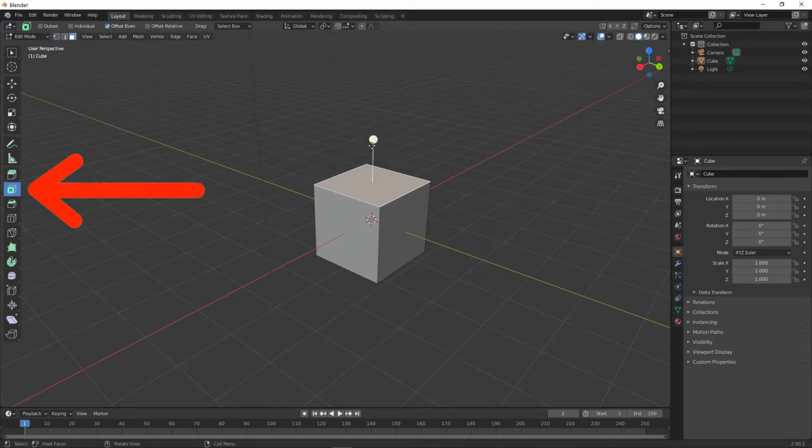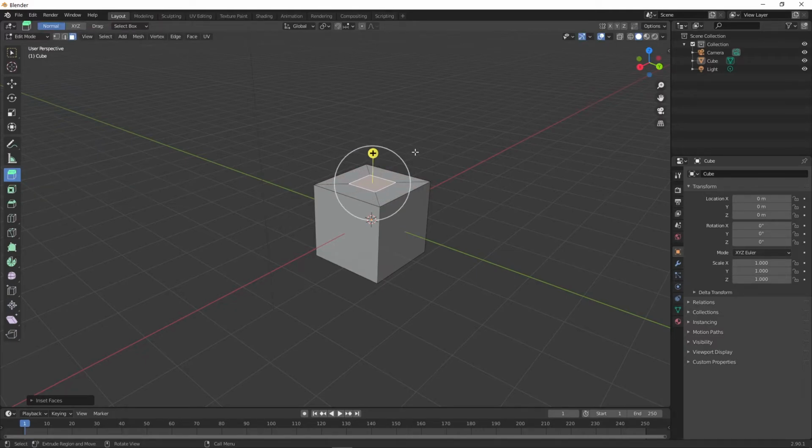The next tool is Inset. This doesn't physically change a face, but it does give you more to work with by creating extra faces. It essentially creates a small shape in the middle of the existing shape using existing vertices to draw those new faces. You can use I on your keyboard to access this tool.